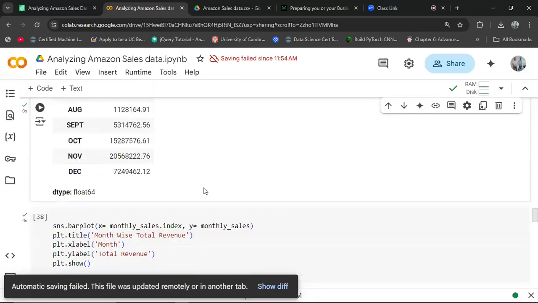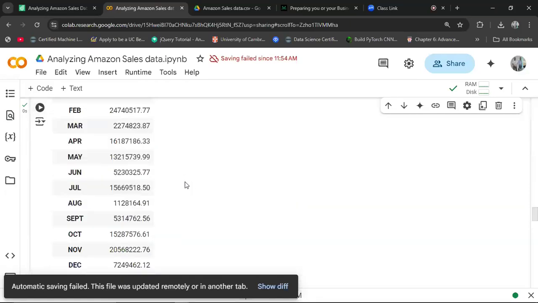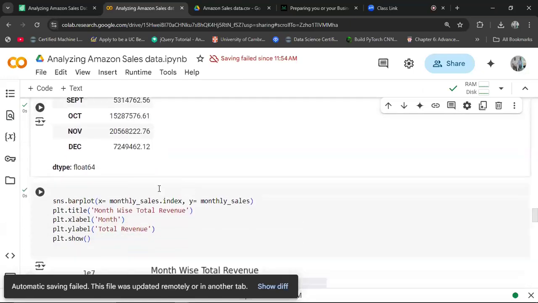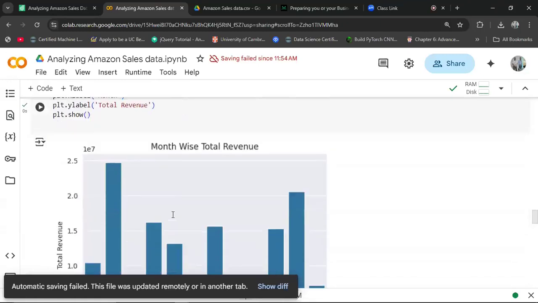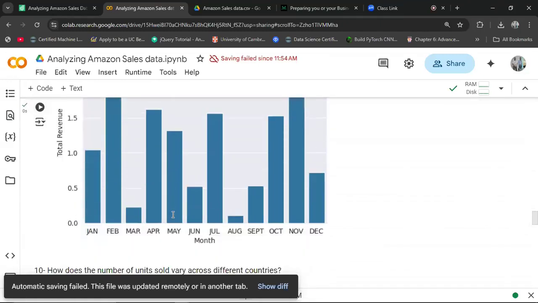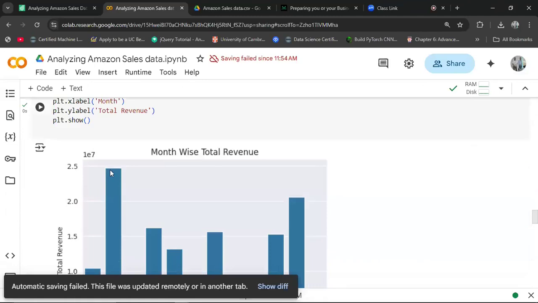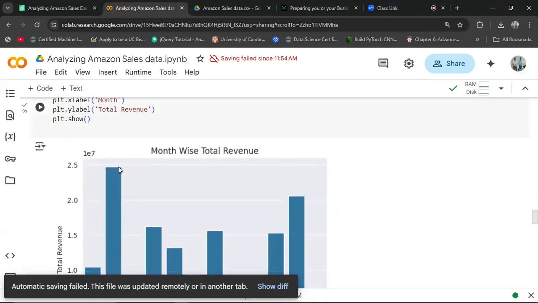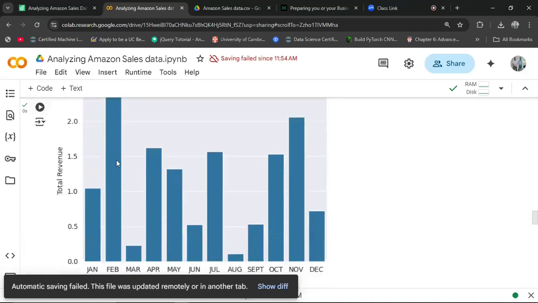Out of all these months, it's good to see which months have the highest revenue. This can be visualized in a bar plot, and this is what we are getting. Clearly we are being told here that the month of February has the highest sales on Amazon. I don't know what could be the reason. Probably it's because we have Valentine's season in February. Followed closely by that is the month of November, and then from there, we go to the month of April, the month of July.